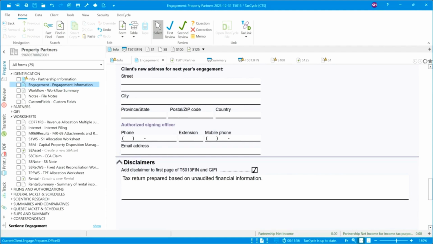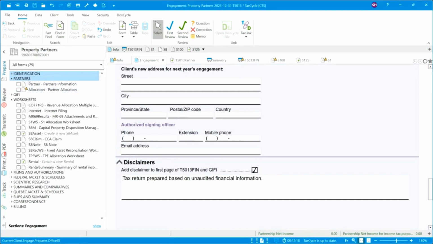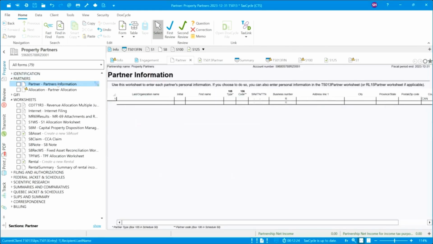All right. So once we have our info sheet set up and our engagement worksheet is all ready to go, we would next want to import our partners and set them all up in here for allocating income from the partnership. So we'll open up the partners tab on the side here. We're going to go to the partners information worksheet.